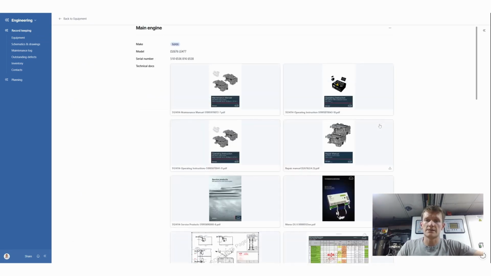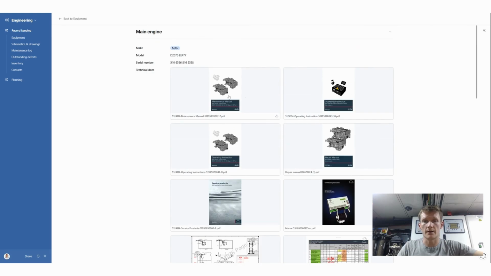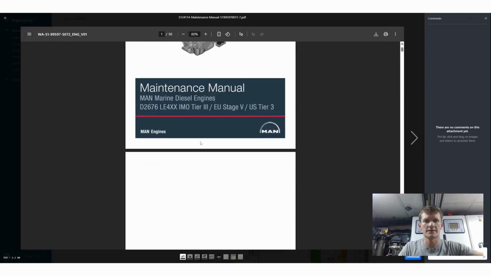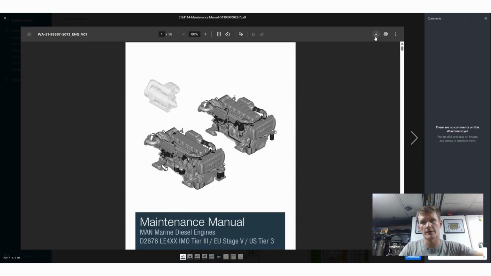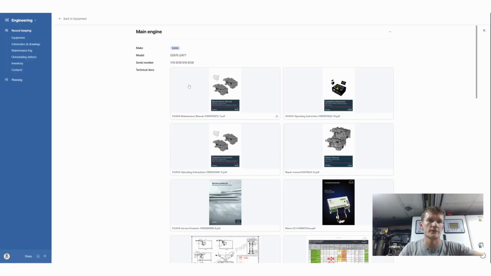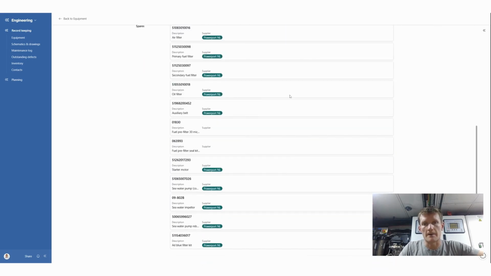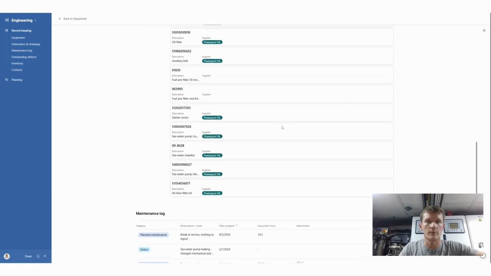it's also a nice place to store all your manuals. It's got a built-in PDF viewer, which is quite nice. It's not the most functional PDF viewer, but you can download it and open it in Acrobat if you need to use it a lot for a task. As you go down, you've got all the spares here, and when we get into the inventory section, it will show all the quantities and the target quantities that I'd like to keep on board.